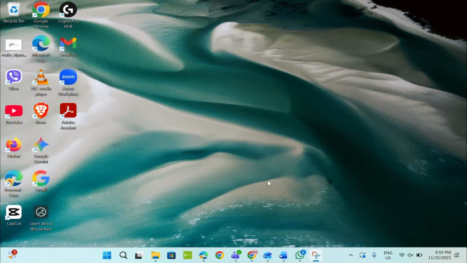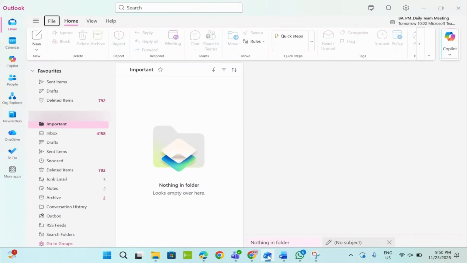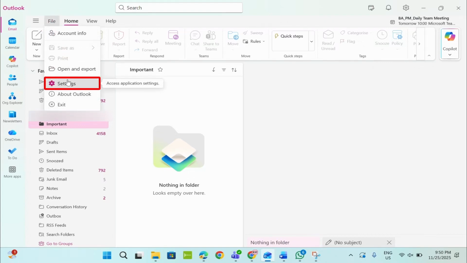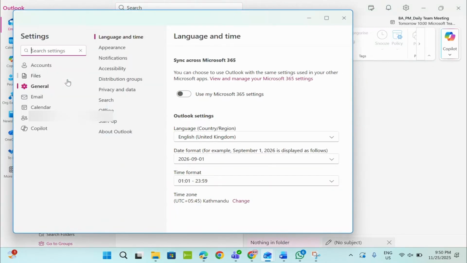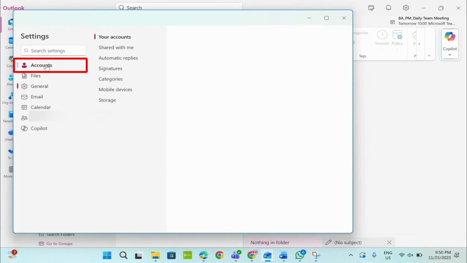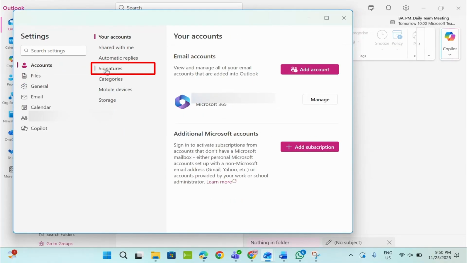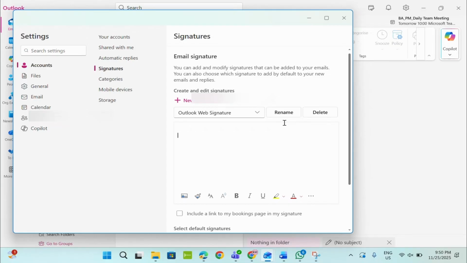So, for that, you need to go to Outlook and then go to File in the top left and then tap on Settings. Now, you'll need to go to Accounts and then go to Signatures. Now, you can see the empty text box, so you can put in any signature that you want to.